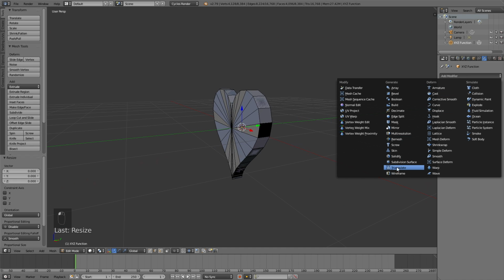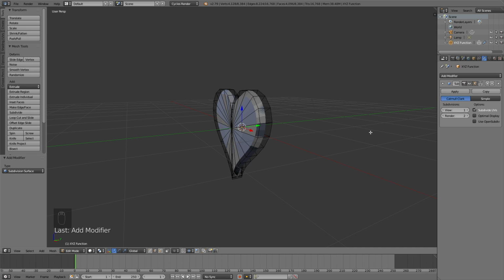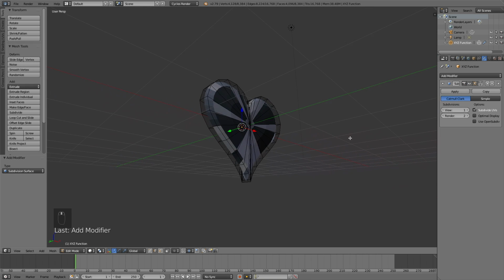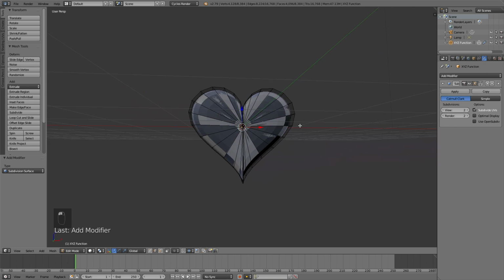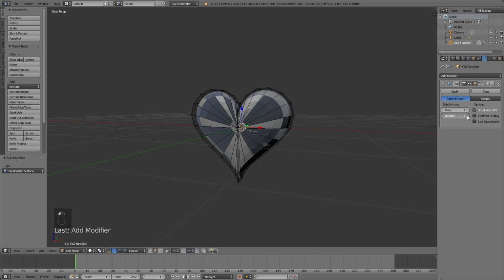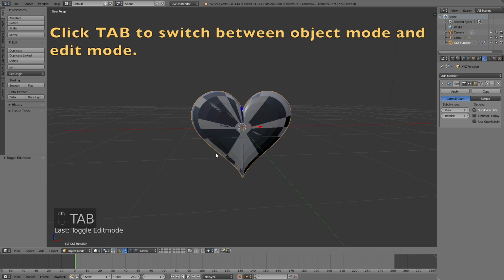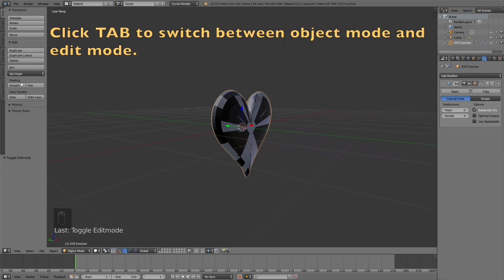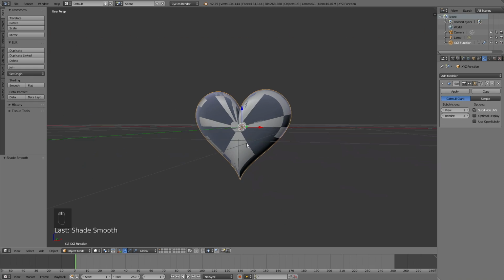And there you have the heart shape, and go into the modifier, subdivision surface modifier, and then you get a smoother surface. But we need to increase the amount of subdivisions, so maybe bump it up to 4 or 5 in the render. And then we need to make the object smooth. So go back to object mode, and then click smooth for smooth shading.